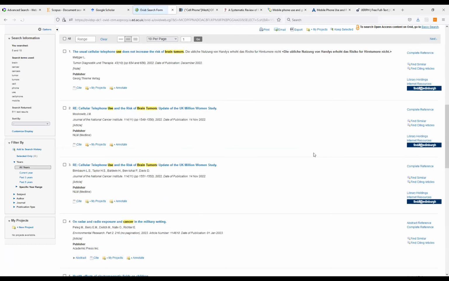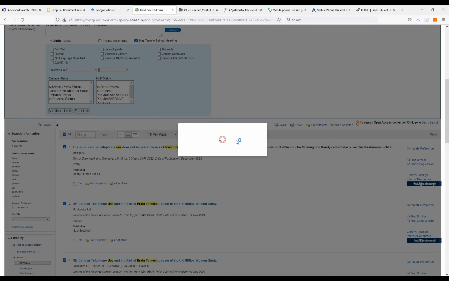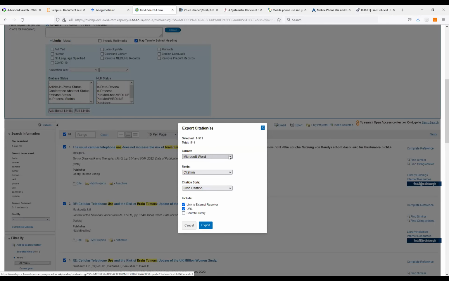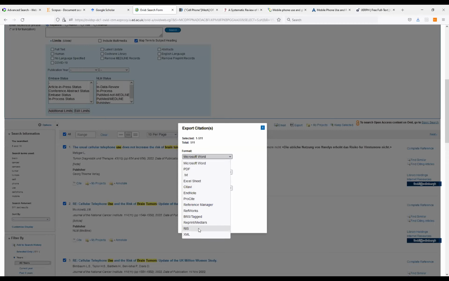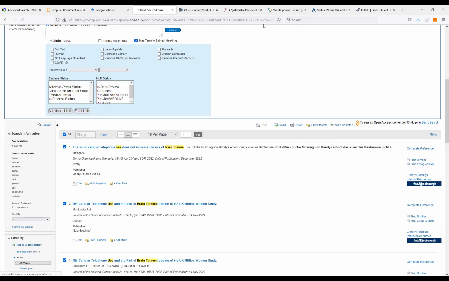So I want to now take these 511 papers out. I want to take them out. And this is what I do here. I want to export using the RIS file format, and I want to have complete references, and I export this.